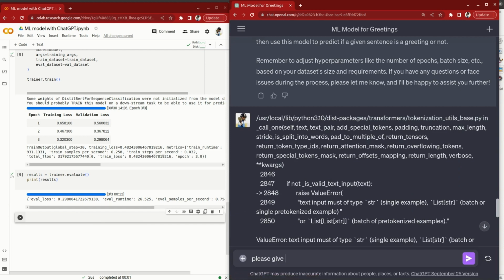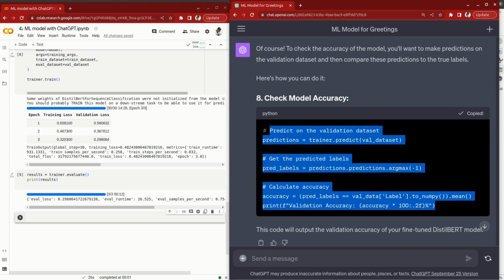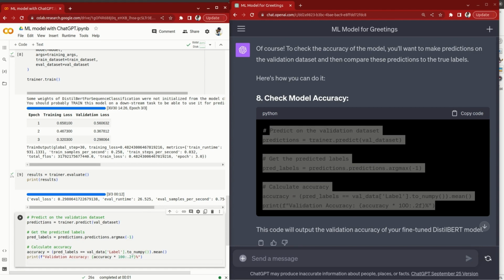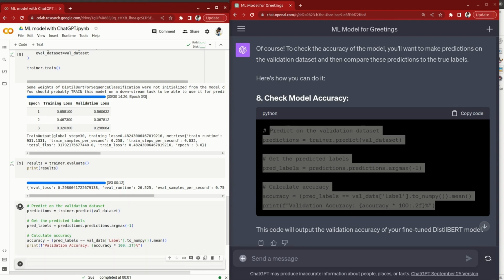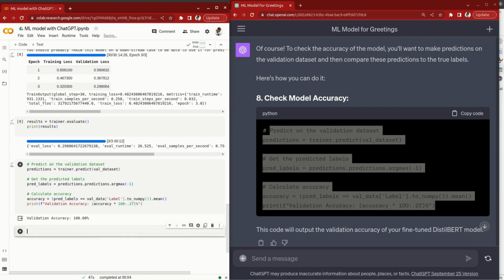Please give me code to check the accuracy of the model. Let's say it has given some code. Let's copy this. It says trainer.predict validation dataset. Let's put it here. So there were 20 records in the validation set. Out of 20, it is going to see what the accuracy percentage of the predictions is. Okay, it says validation accuracy is 100%.